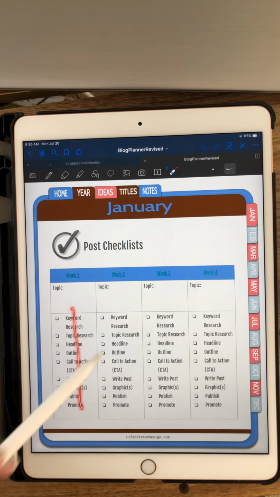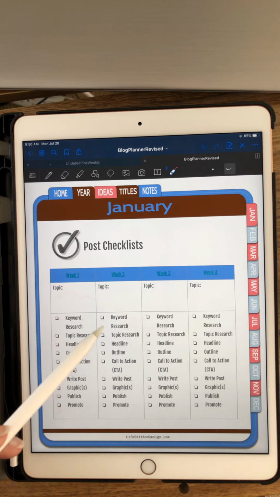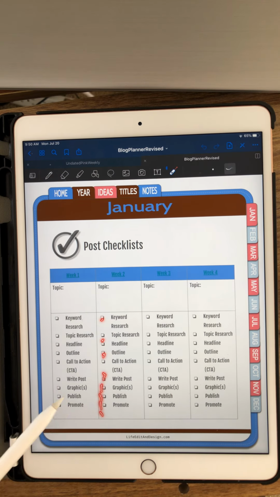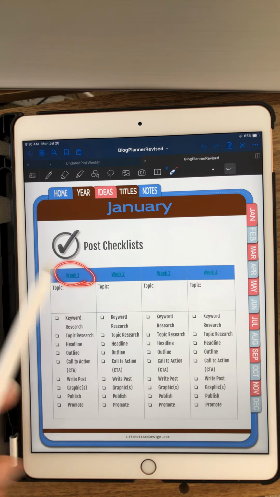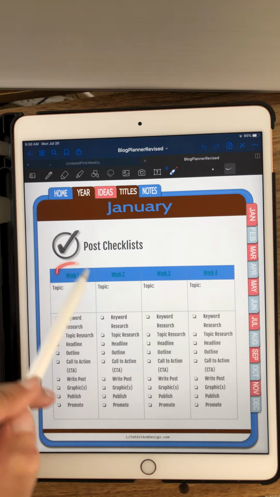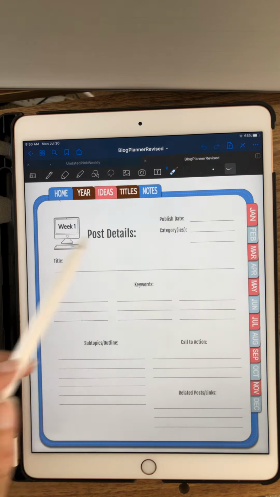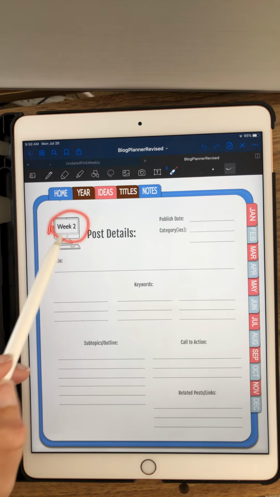So this is a checklist so that you don't miss a step. You can write your topic here and then mark off each of your different steps of creating your blog post. And then if you click the link in each one, it'll take you to this. So you'll see week 1 corresponds. If you click week 1, you'll go to week 1. If you click week 2, you'll go to week 2. And that's how you know which post you're on.